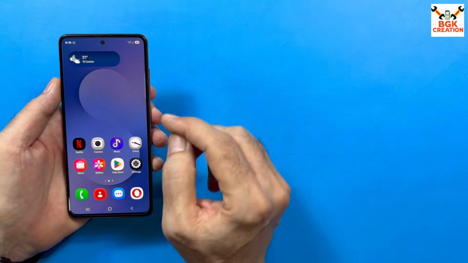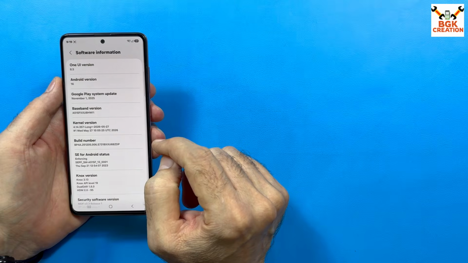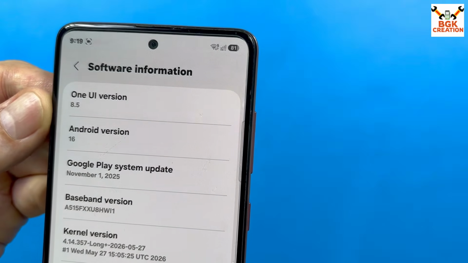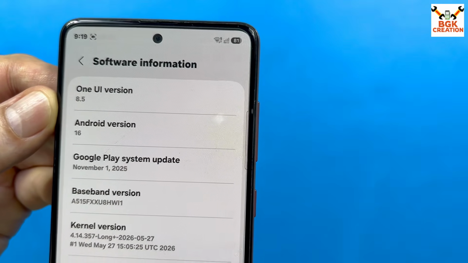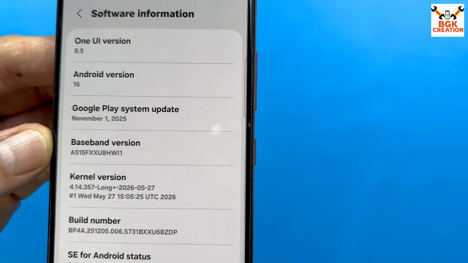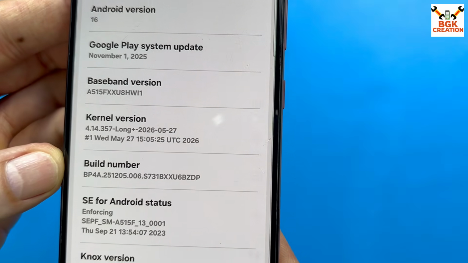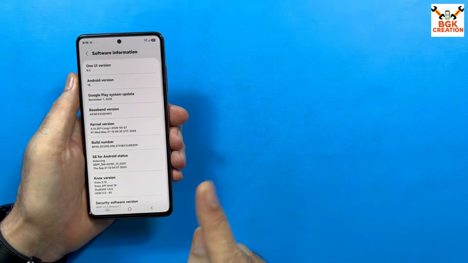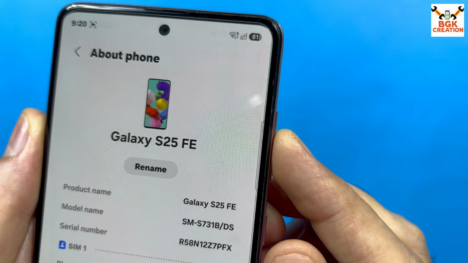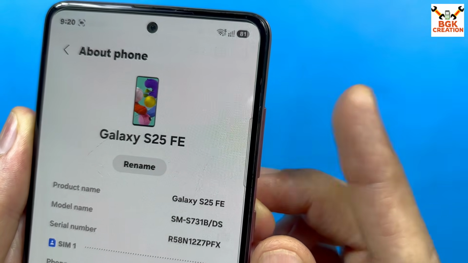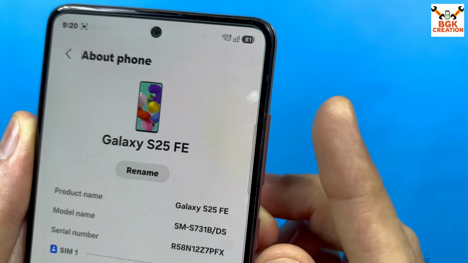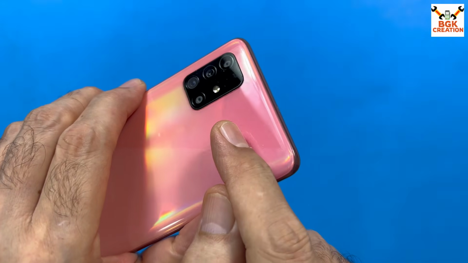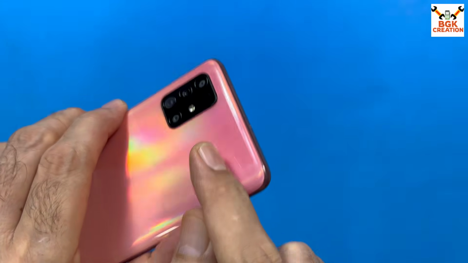So the developer has finally started porting One UI 8.5 for the Samsung Galaxy mobile phone. Currently, you can see that the One UI version is 8.5 on Android 16, and you can see the baseband version, kernel version and the build number, right? But what mobile do I have in my hands? Let me show. The ROM is actually ported from the Galaxy S25 FE, but this is not actually an S25 FE. Let me show what mobile I have. So this is the Galaxy A51 4G. Yes, you can see that.